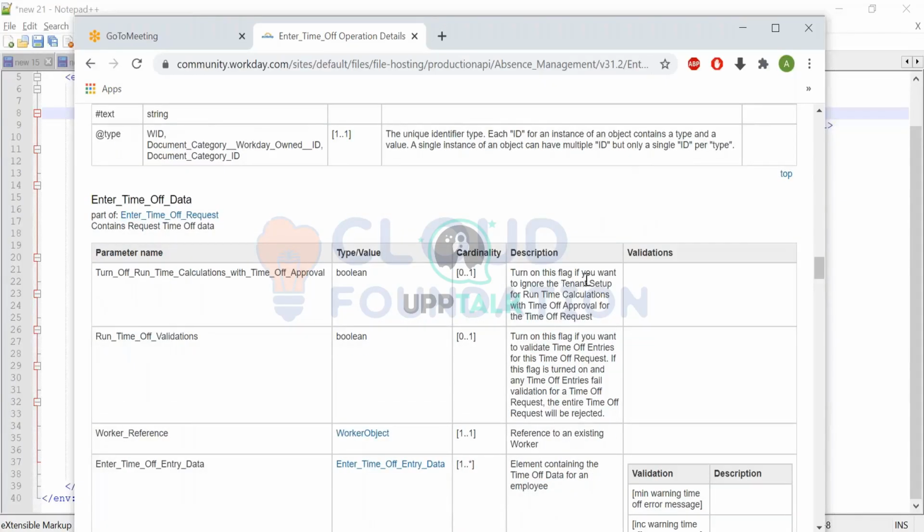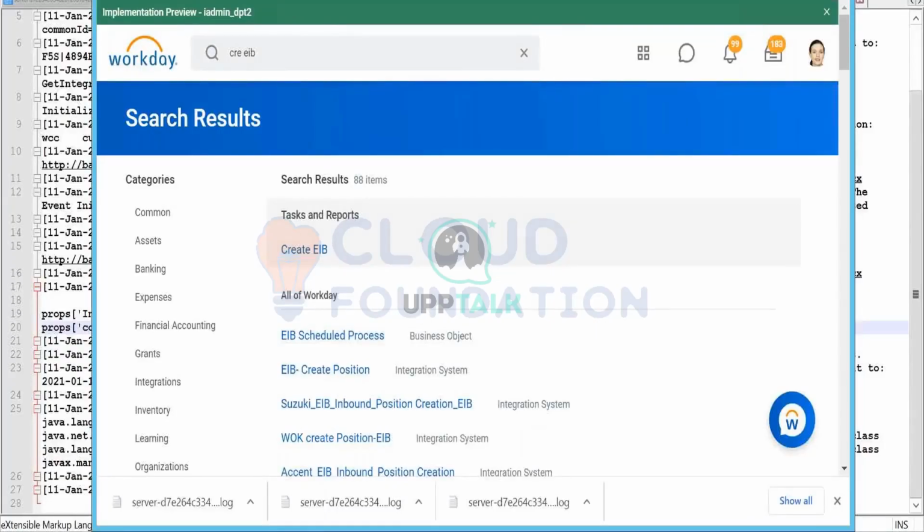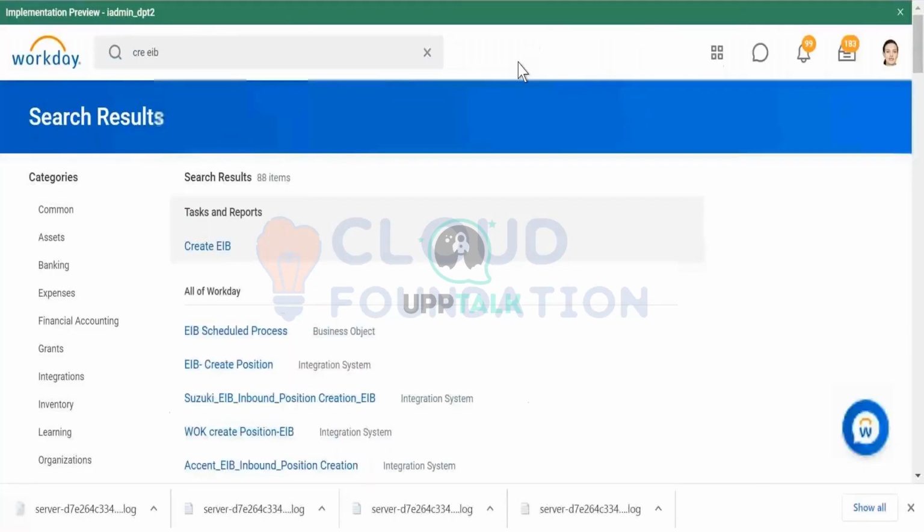Now read the description. Turn on this flag if you want to ignore the tenant setup for runtime calculation with time off approval for the time of request. Now this means that there is some functional validation present in the tenant. So let me try to show you that. Let's open the tenant.